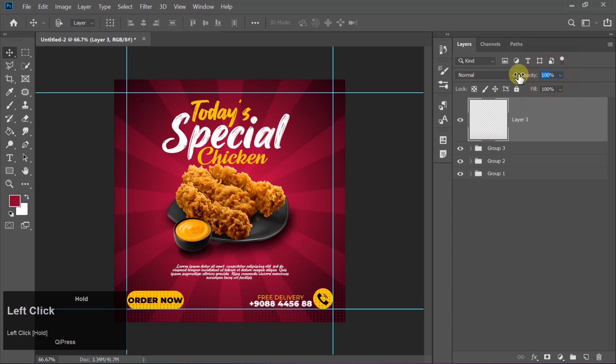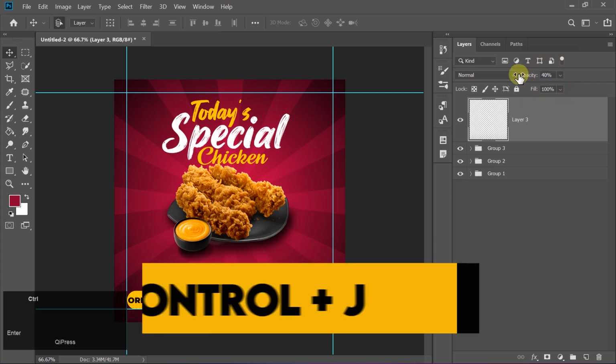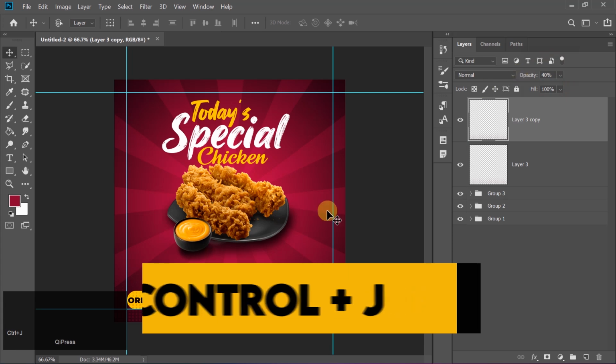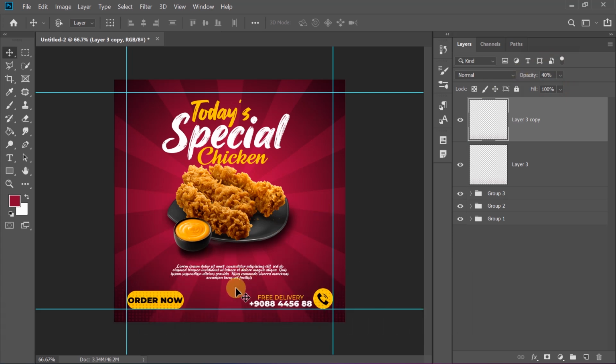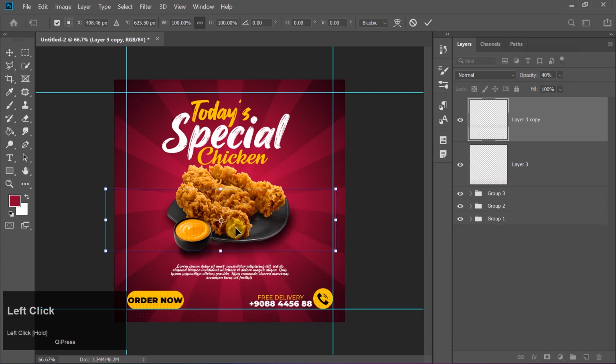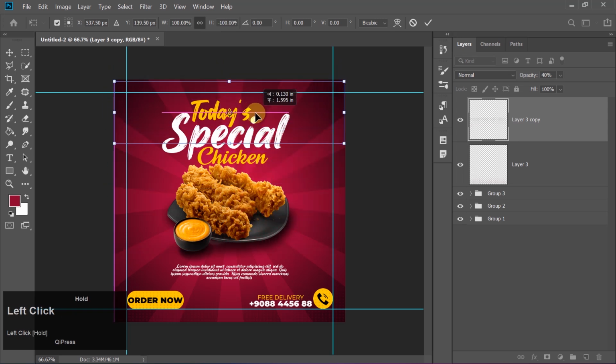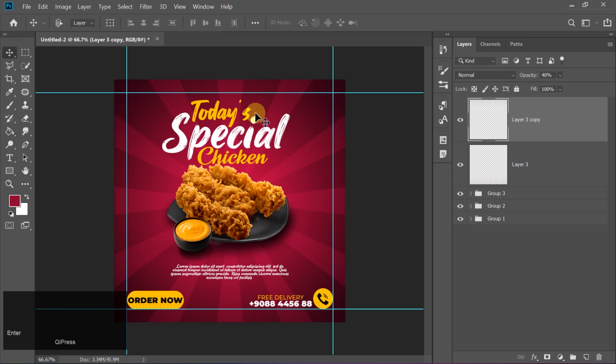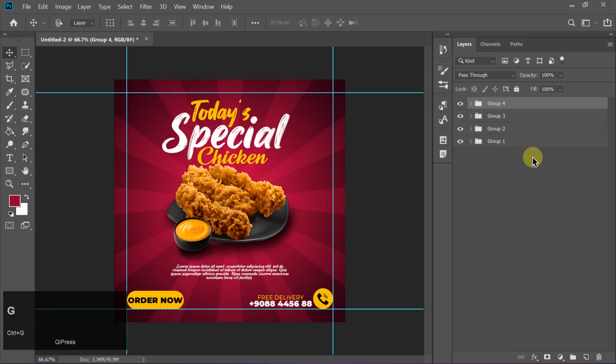Adjust the opacity to 40%, duplicate the layer, Ctrl plus J, and flip it vertically. Move the duplicate to the opposite side for balance. Finally, group these layers for a cohesive look.